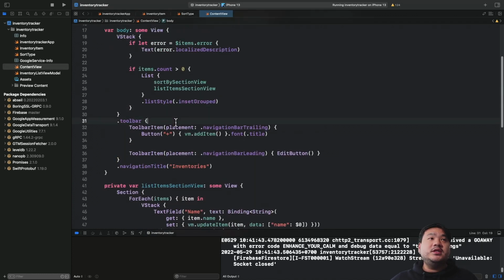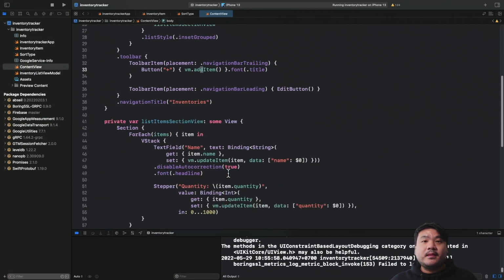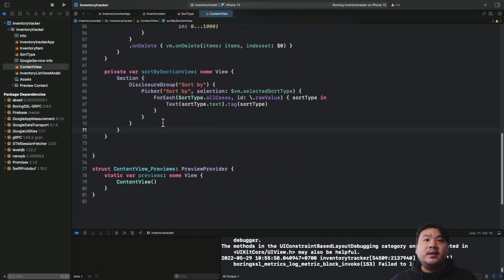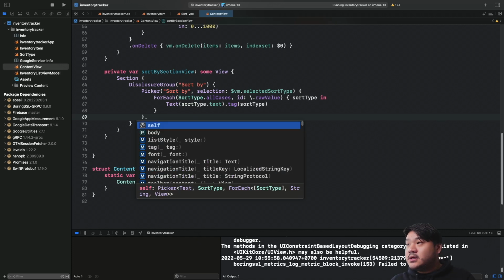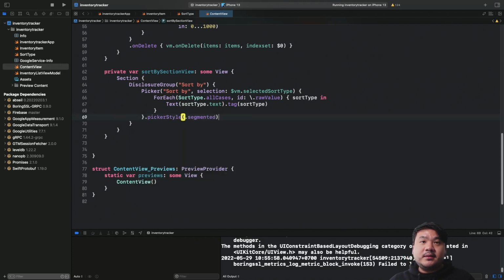Let's just try to see the UI first. And let's try to expand this. Okay. This is the picker. So currently it uses this picker style. Let's change this to a segmented control style. Okay. So let's go back in here. The picker, we can change the picker style using the modifier, passing segmented.